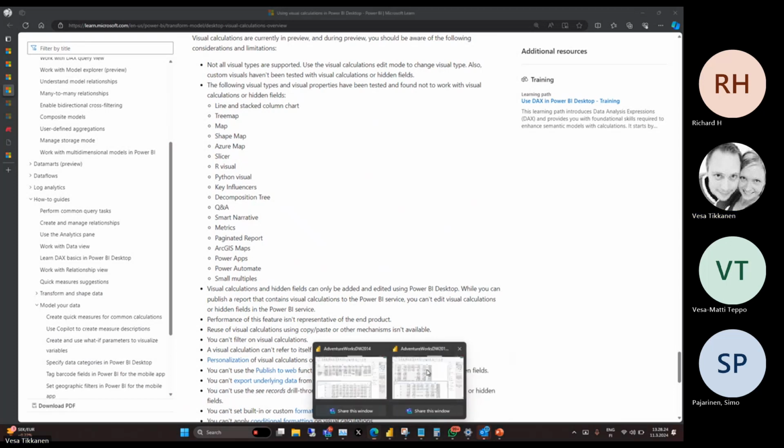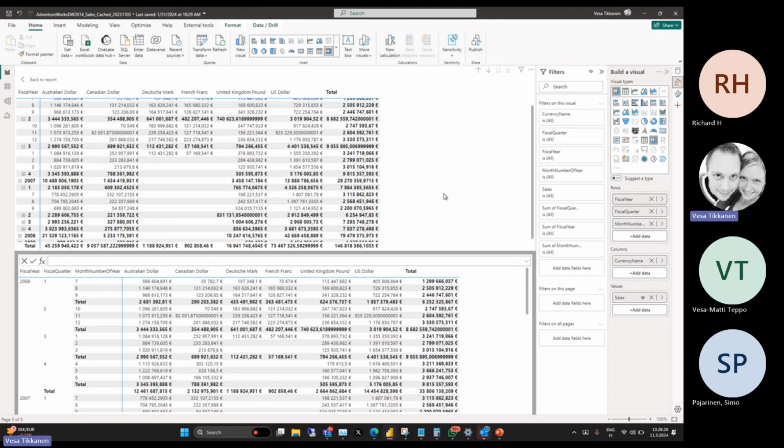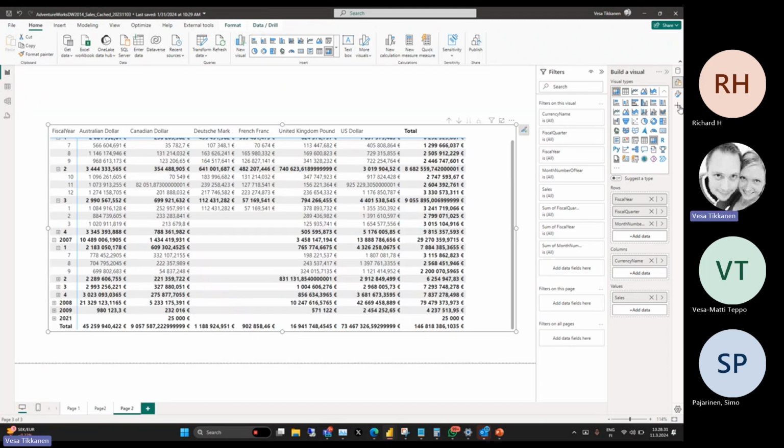But if we look at the feature itself, we have here just the standard Adventure Works dataset with a sales measure, sum of sales amount, and then I have year, quarter, and month on the y-axis, and on the x-axis I have currencies. And I would like to do calculations on top of this one.